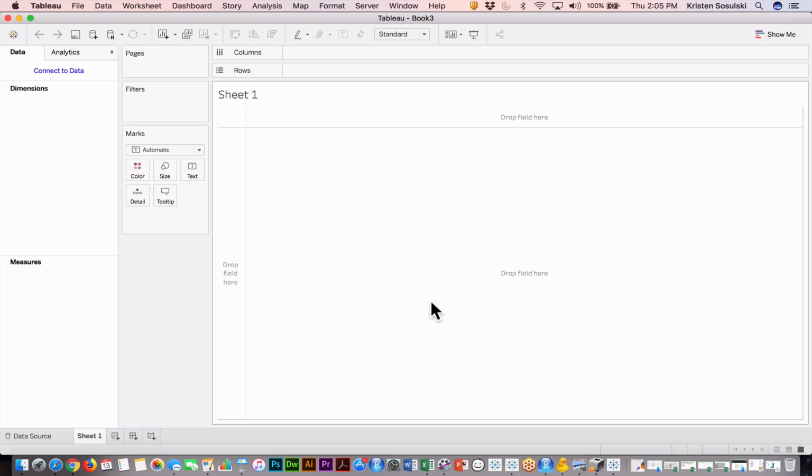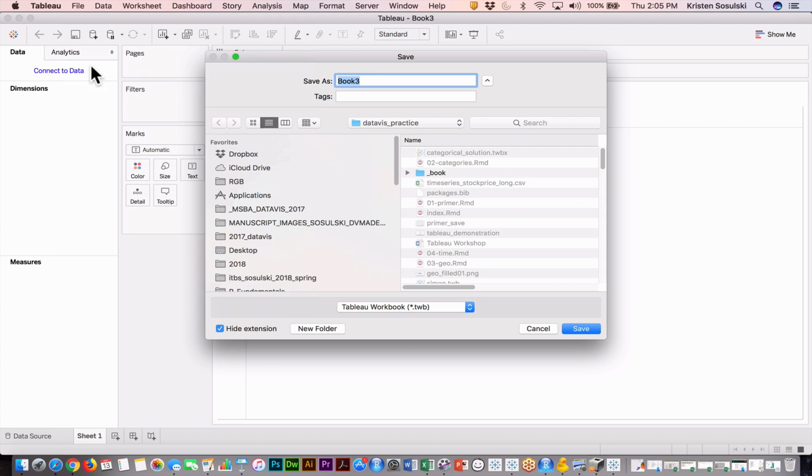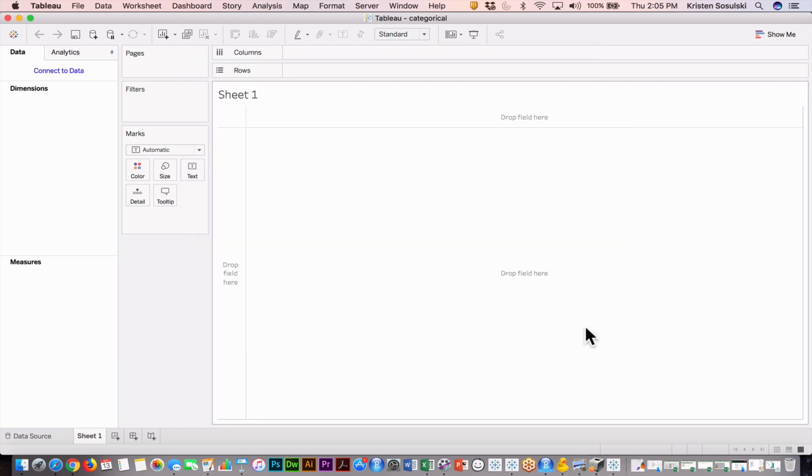To demonstrate how we can create a vertical bar chart with our survey data. Our goal is to create a single chart that shows the responses to a single question. First, we want to make sure that we save our workbook, and I'm recommending that you save it as categorical.twbx.